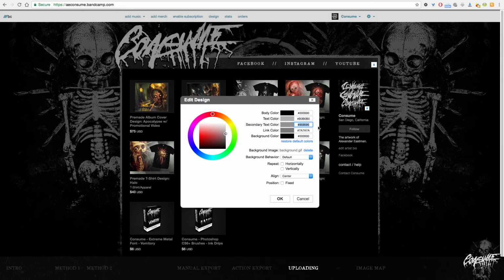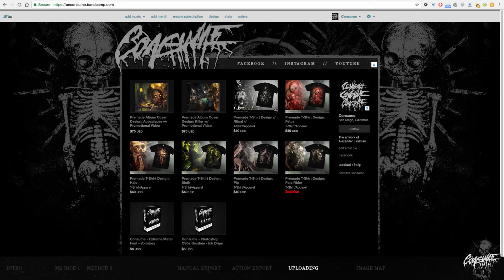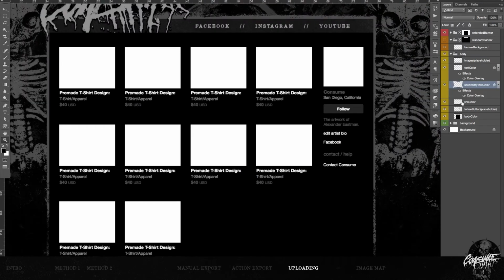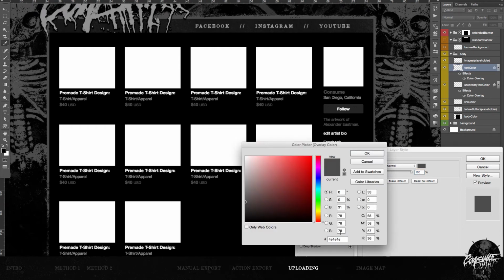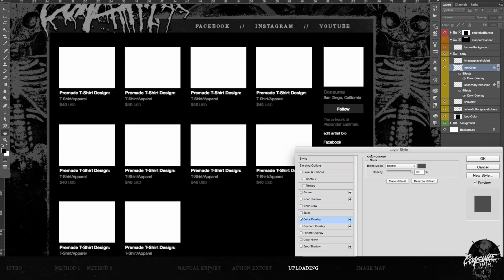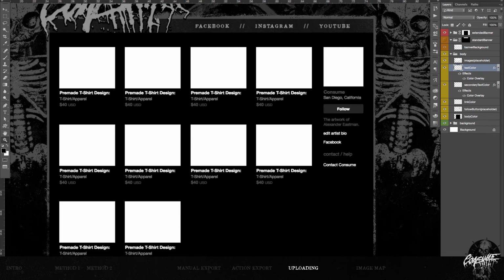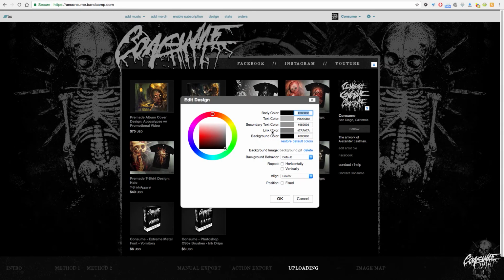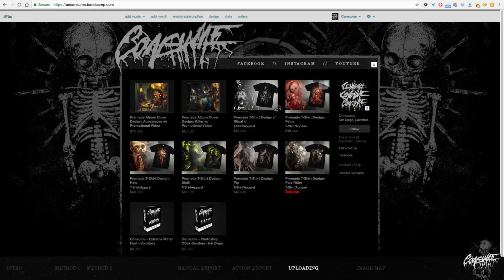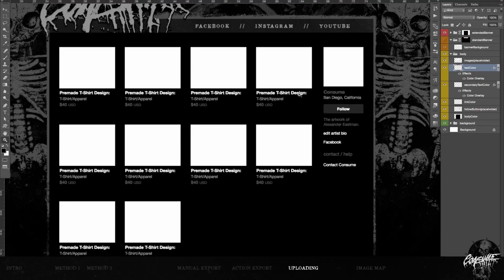So I just selected my hex value, copied it, and now I'm pasting it directly into Bandcamp. You'll see that the layers' names correlate directly to the names of different things you could choose within Bandcamp. Same thing, double click the layer, go to color overlay, double click the color, copy the hex value, and paste it into Bandcamp. And now, if we look back and forth, we'll see that it's pretty much all the same.